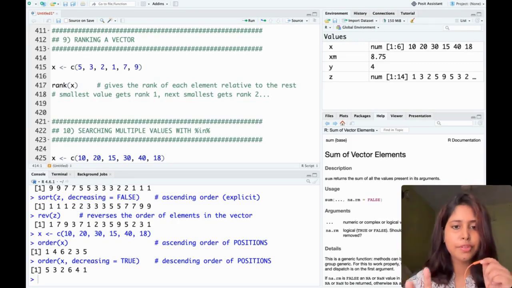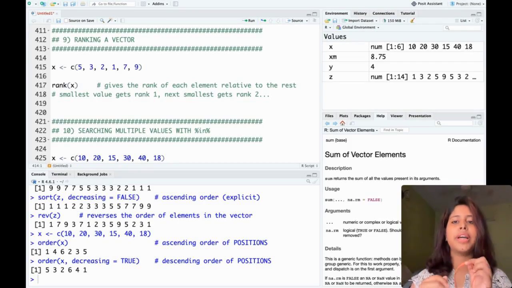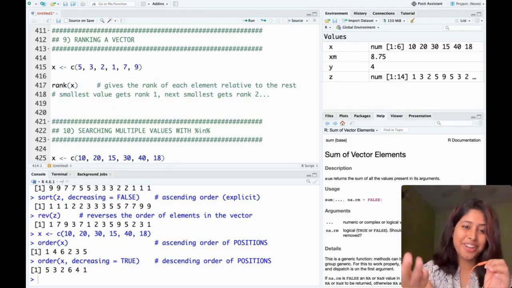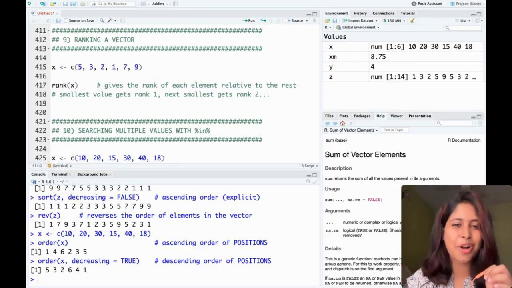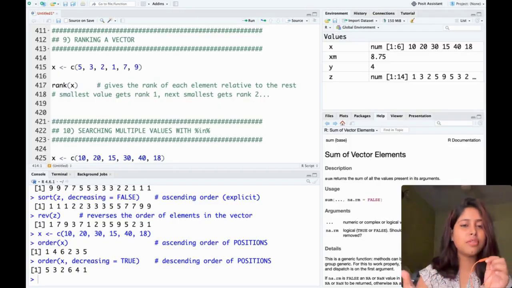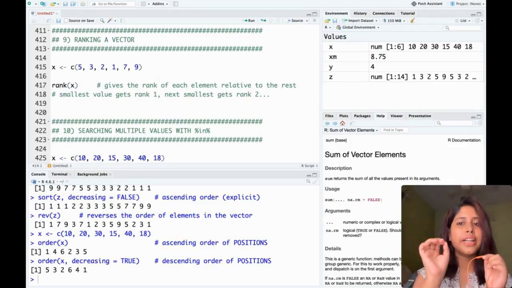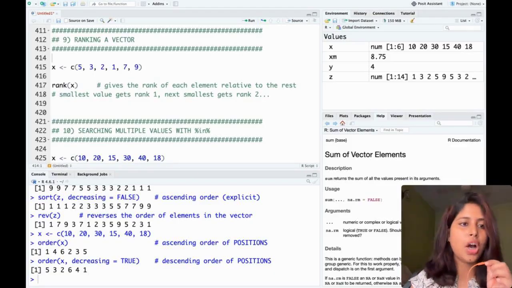Now this is different from order. Let me explain why. Order tells you the positions in a sorted sequence. It is giving you the positions in a sorted manner, but ranking will not give you that. The rank function tells you each element's standing relative to the rest. Let us see how it happens.